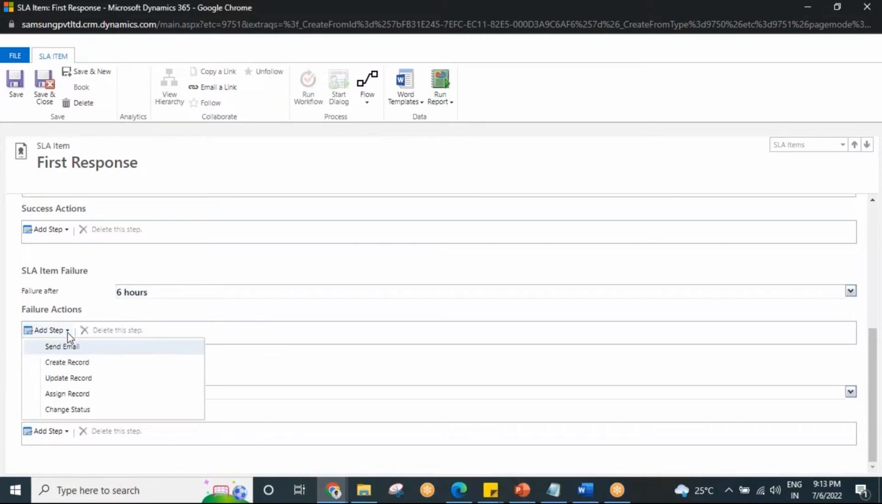Once it is a failure, what can you do? You can create a record, update the record, assign a record, or change the status of the case. Whatever action you want to do based on your requirement, you can do. Let's say after 6 hours the service technician has not given a first acknowledgement to the customer, then you just send an email here to the management. You see the send email option here, right? So just select this.